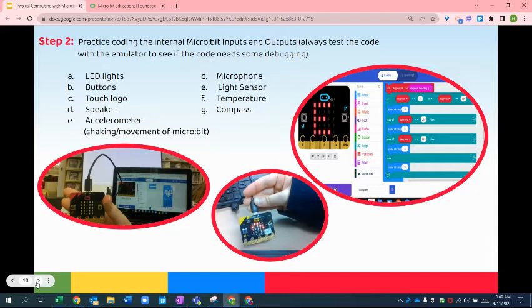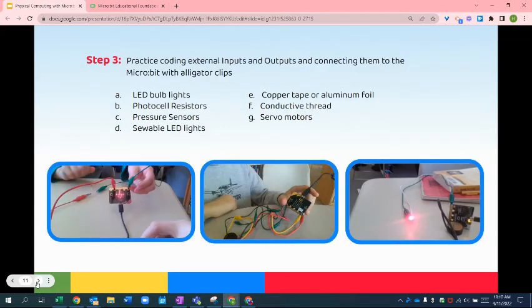So what I'm really doing is building some skill set around all of the internal pieces that they're probably going to need to know how to do when it comes time to putting this together in a project that's going to solve a problem. And then it's time to start practicing with the external inputs and outputs. And this is where things can get a little bit more complicated because now you're not just programming. Now you are doing some circuitry work and you're building things.